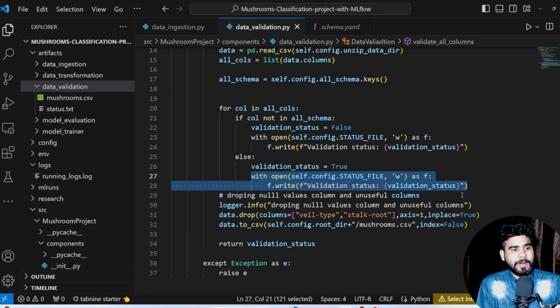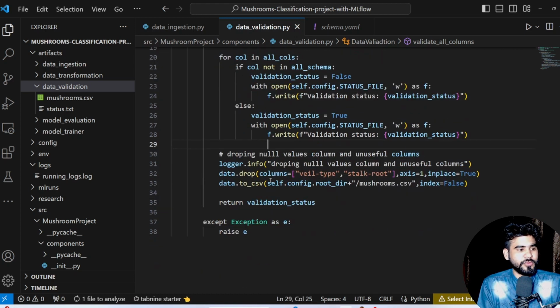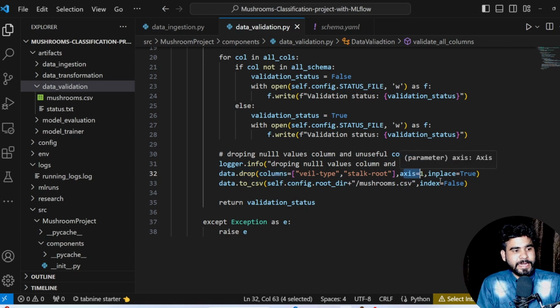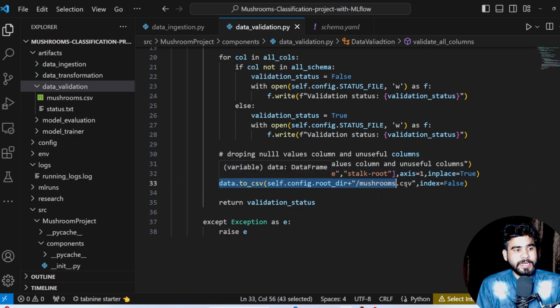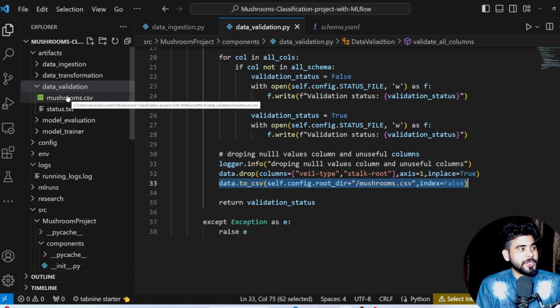Now after data validation, what we are going to do is drop the null value columns and the unuseful columns. So yes, we are going to call a data drop function, and here we are going to define our column names, called veil-type and stalk-root. And axis equal to 1, it means that we are going to check column wise, and after that we are going to drop our unnecessary, or we can say unuseful, columns, and then we are going to save the data into mushroom.csv. As you can see, this is after the data validation, and after dropping these two columns, we are going to save our data into the mushroom.csv format.